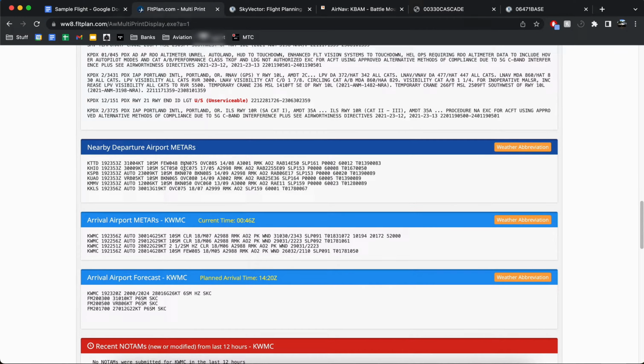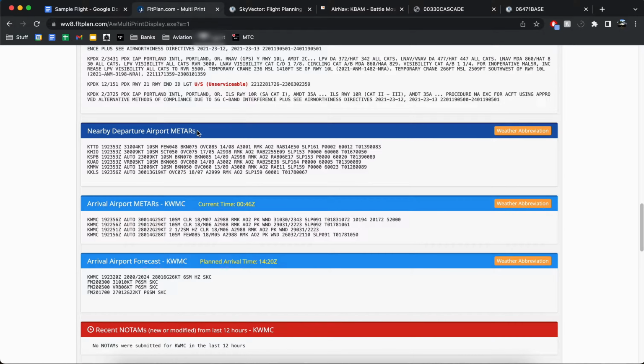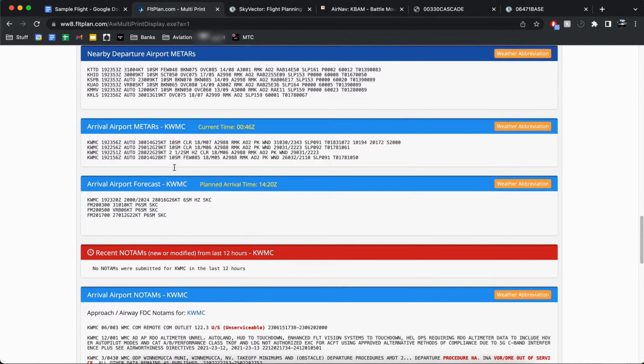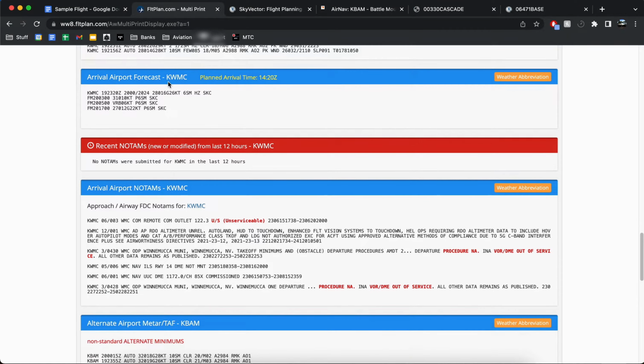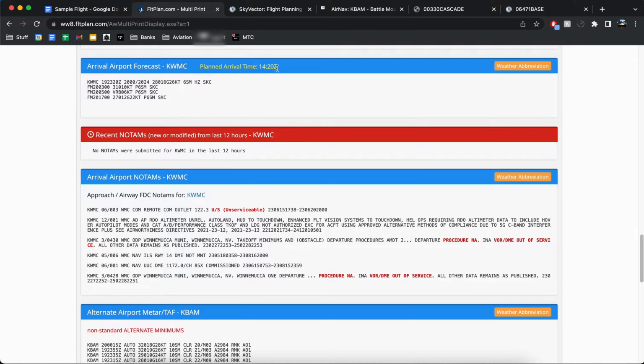Nearby departure METARs, we don't care about that because we're leaving 12 hours from now. Arrival airport METARs, current time. So again, this is showing right now. Okay, it's pretty windy right there. It's clear, decently warm. Okay, this is what's important. Planned arrival time, 14:20, so an hour, 20-minute flight.